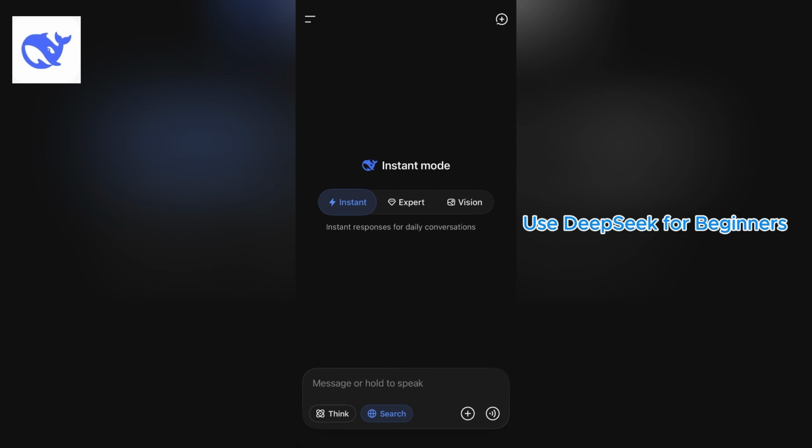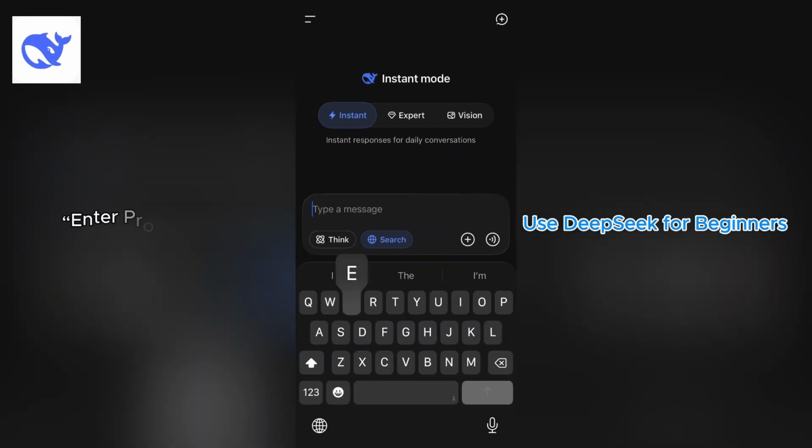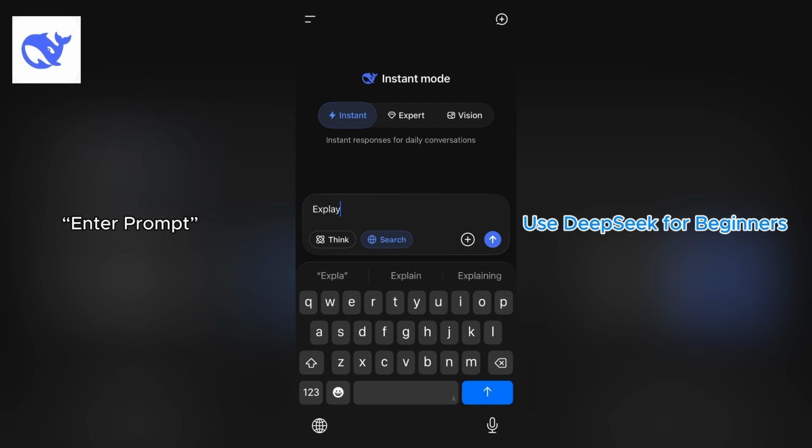Now you will see the main interface of DeepSeek. Tap on the input box at the bottom of the screen. Type your prompt or question clearly here. Then press the send button to get an AI-generated answer.